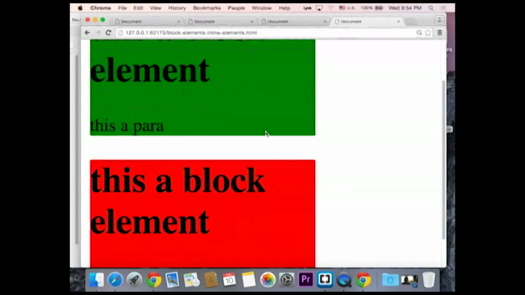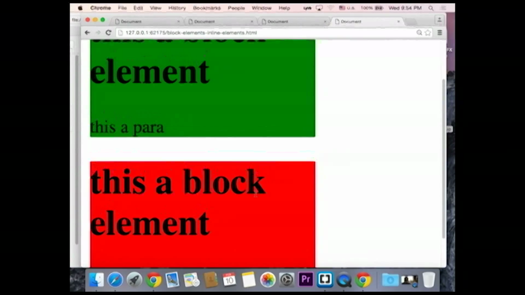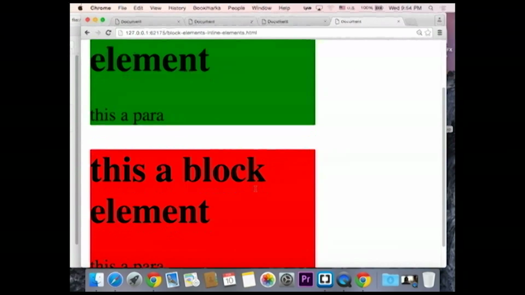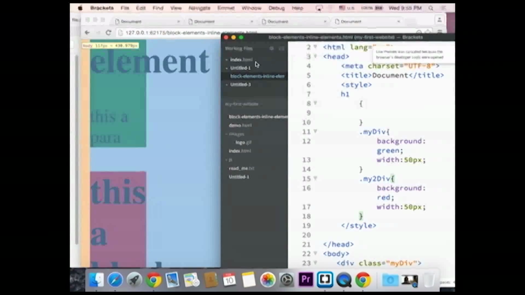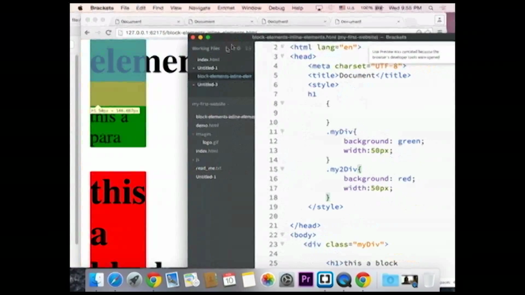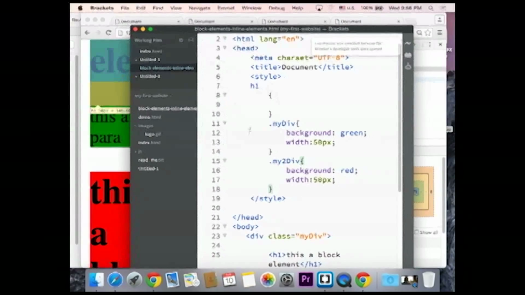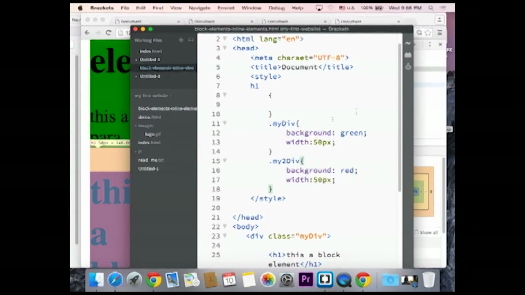So even though we made them smaller, they're still stacked. So what do we do if we want to move this here? It's a floating property. We want to float it. The float property.